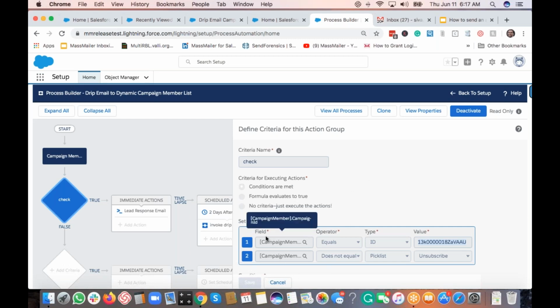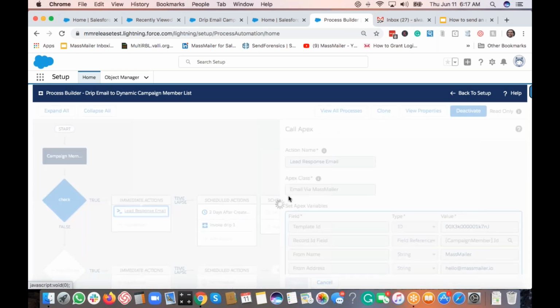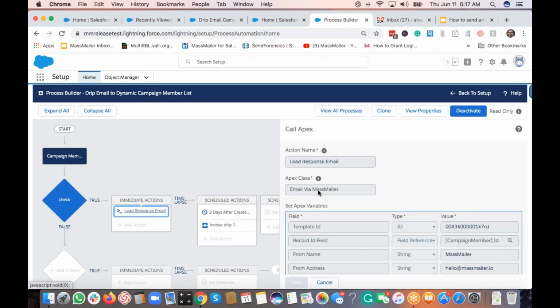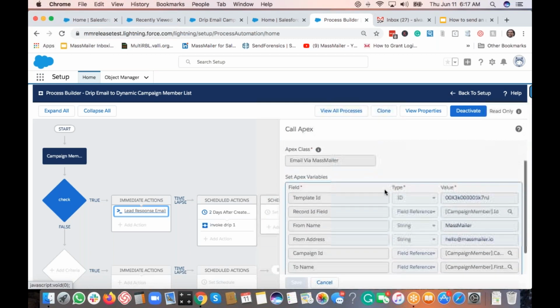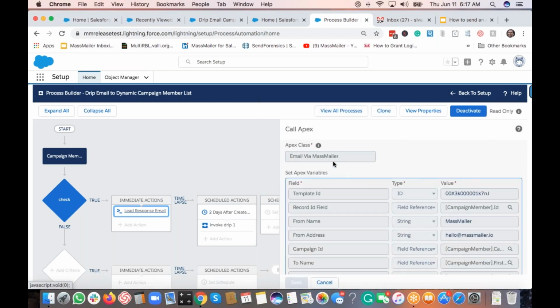So that's the kind of logic here. And then here, if you look at it, the immediate action is a lead response email. I'm just calling this action name a lead response email, but otherwise, all you're trying to do is send an email alert to the campaign member the moment the campaign member gets created.